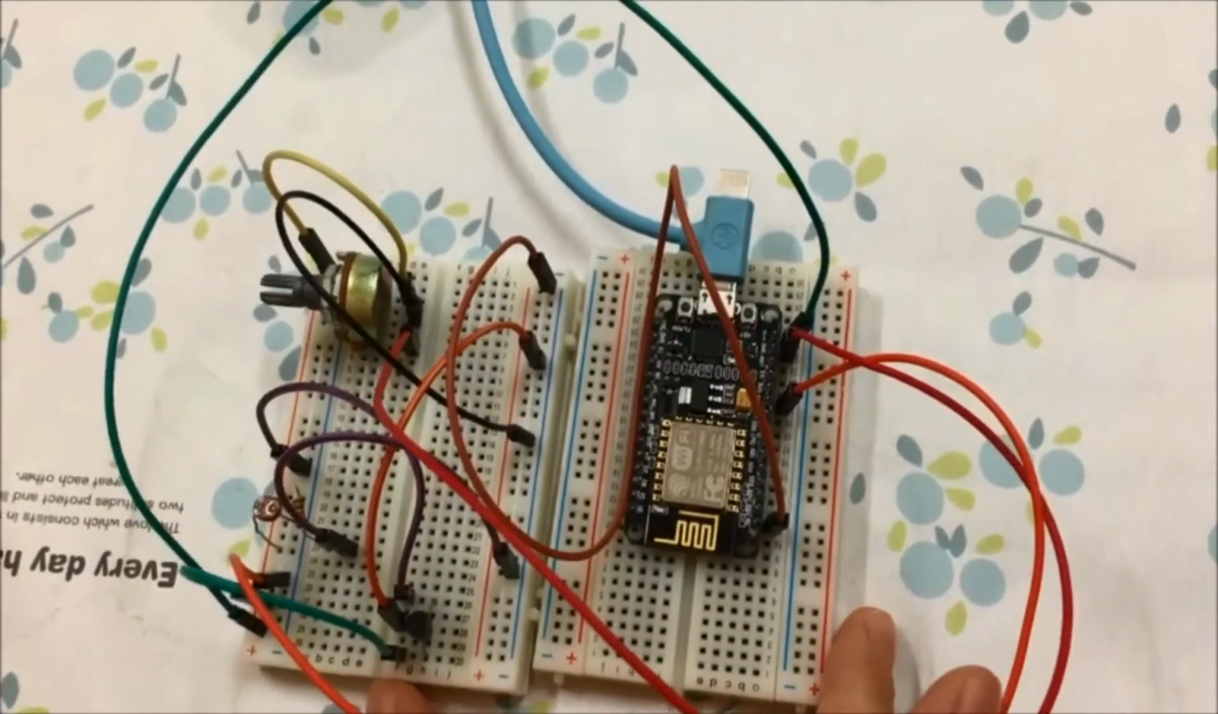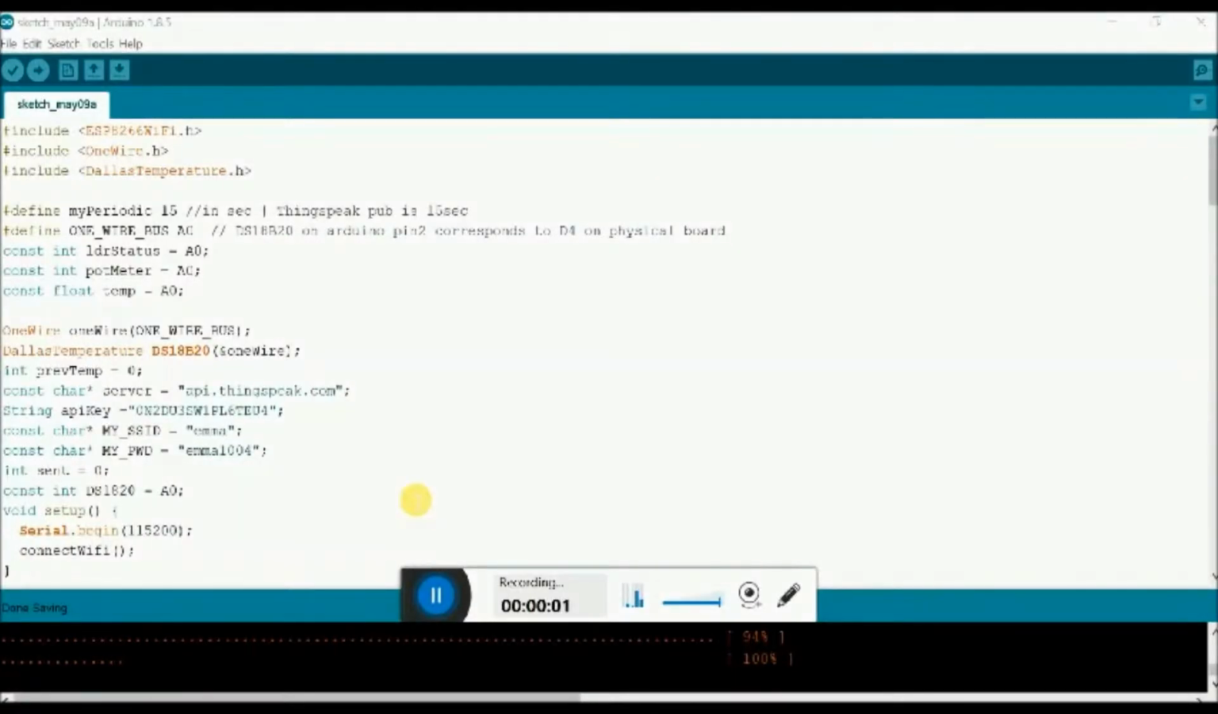Okay, that's all. For the coding, we declare constant integer LDR status. This is for the LDR sensor. Constant integer pot meter for the potentiometer, and constant float temp is for temperature. All of these we declare as A0, which means we connected the analog to the A0. We use analog A0 because the NodeMCU has only A0.